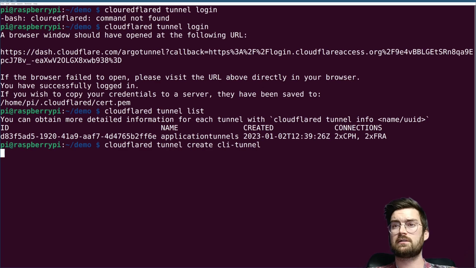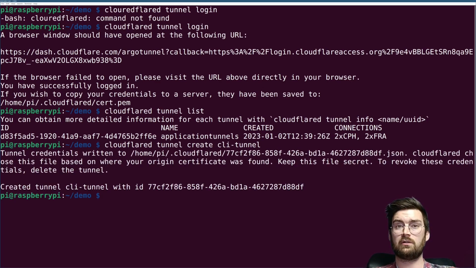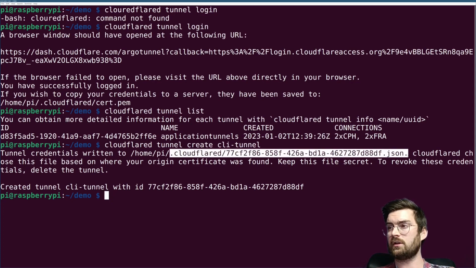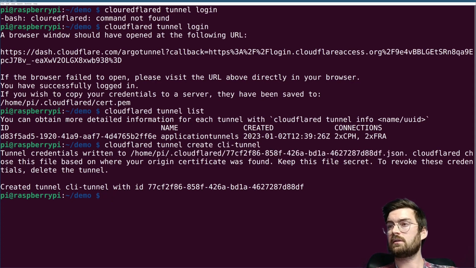So tunnel create CLI tunnel. This will go and create a new tunnel for us. So you see the tunnel credentials file is written to, and you see a credential file that is written. And you can also see that everything worked out. This is great. This file is important because we can use it inside the tunnel configuration later.